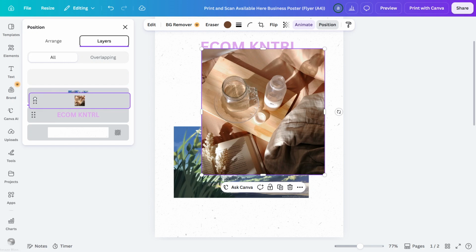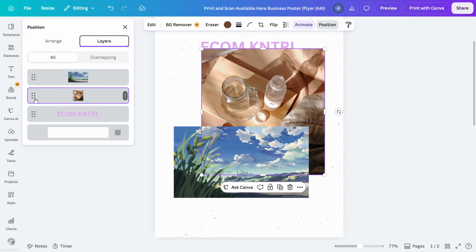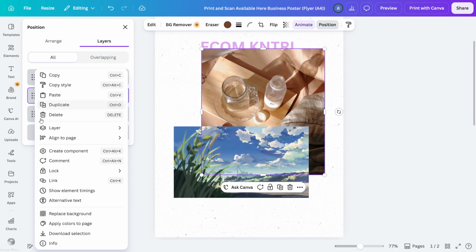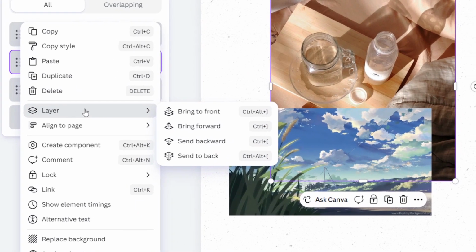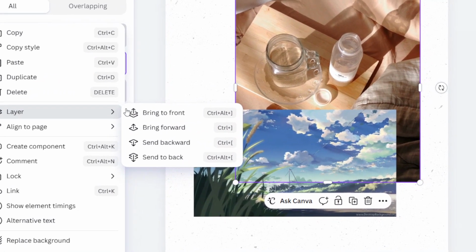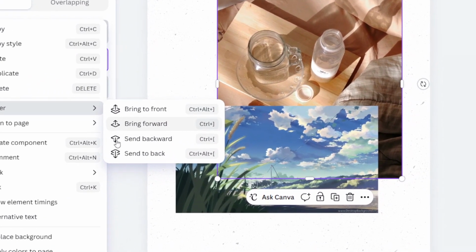There's also another quick way to do this. You can right-click either the layer in the left panel or the element directly on the canvas. Then find Layer in the menu and choose the option you need: bring to front, bring forward, send backward, or send to back.